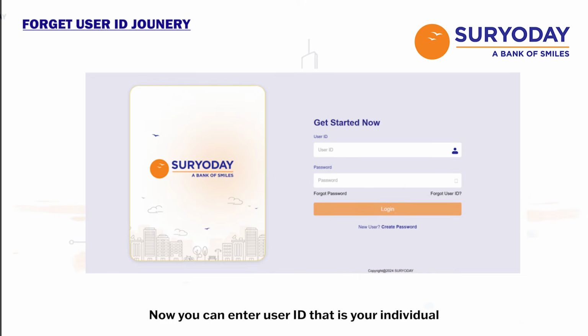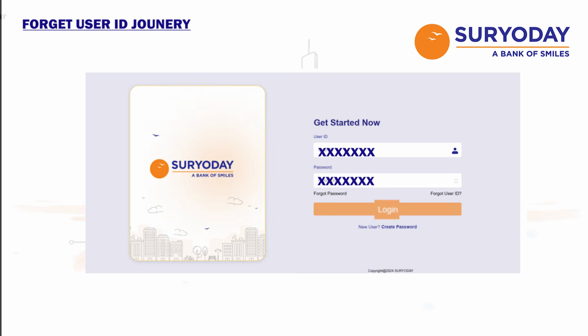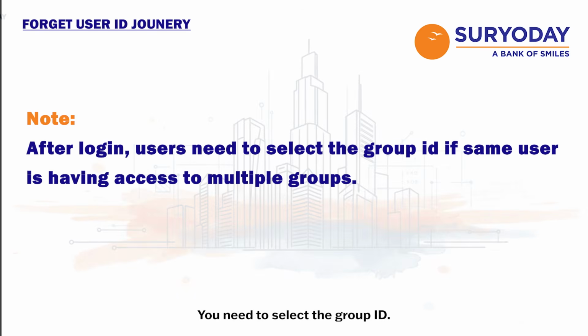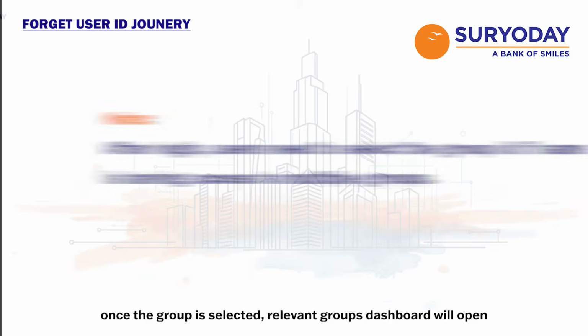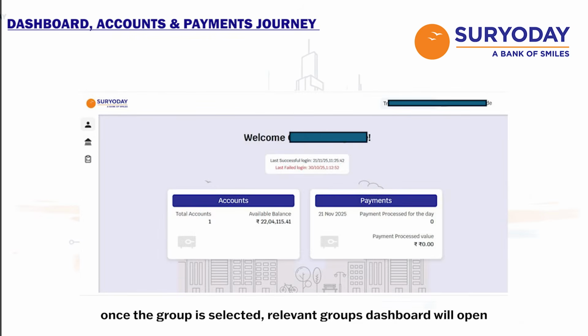Now, you can enter user ID, that is your individual CIF ID, and the password created by you. After login, you need to select the group ID. If the same user has access to multiple groups, once the group is selected, the relevant group's dashboard will open with the account balances and payment summary.